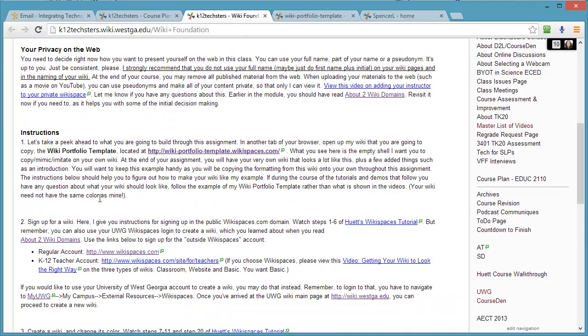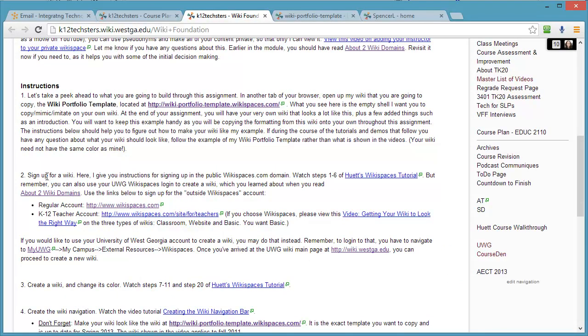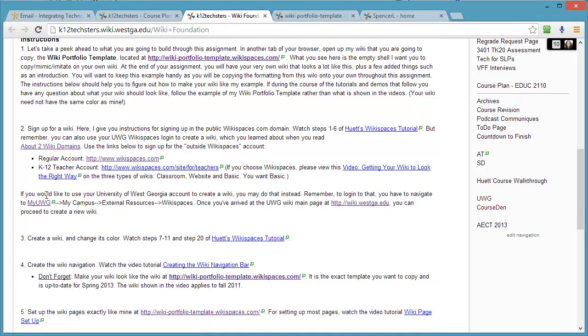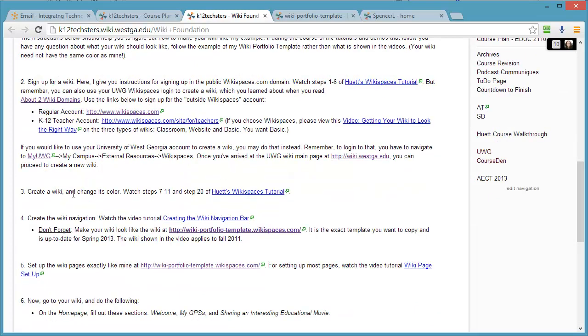All right, so back to the Wiki Foundation instructions. Step 2, sign up for Wiki. All right, you've done step 2. You're done with it. Step 3, create a wiki. You've done that, and change its color. You've not done the change its color piece. Well, how does that work?